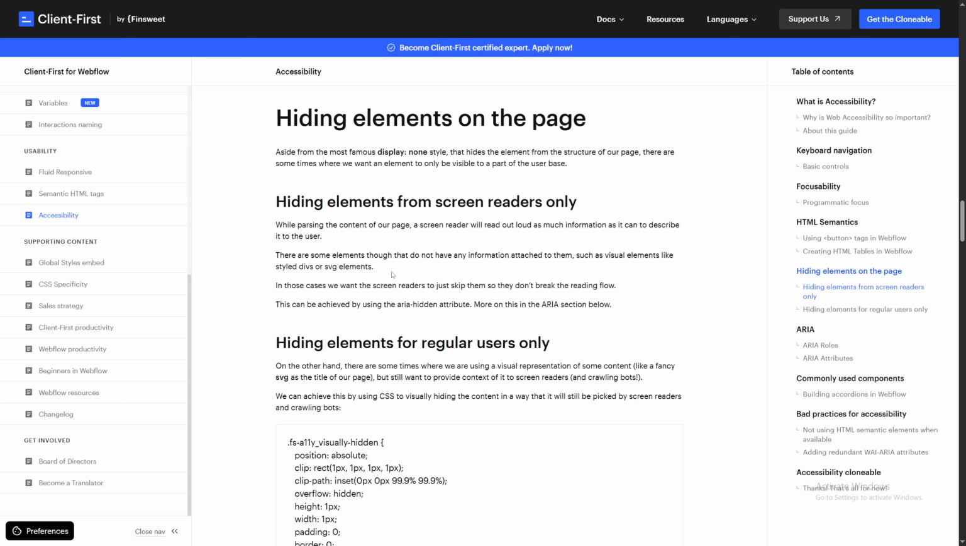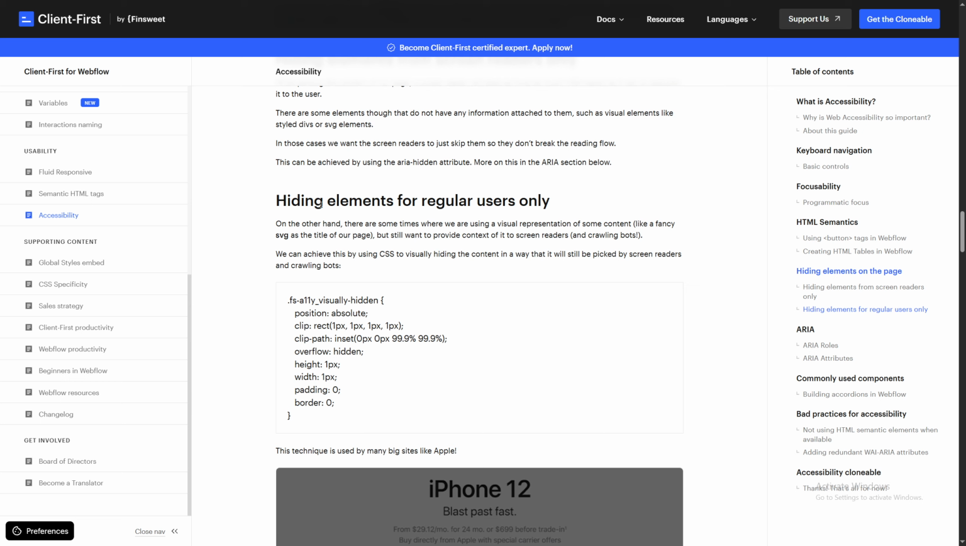There are some elements, though, that do not have any information attached to them, such as visual elements like styled divs or SVG elements. In those cases, we want the screen readers to just skip them so they don't break the reading flow. This can be achieved by using the aria-hidden attribute. More on this in the ARIA section below.